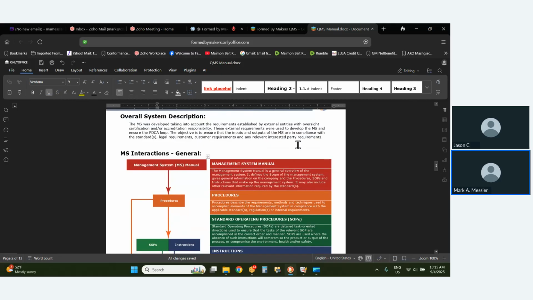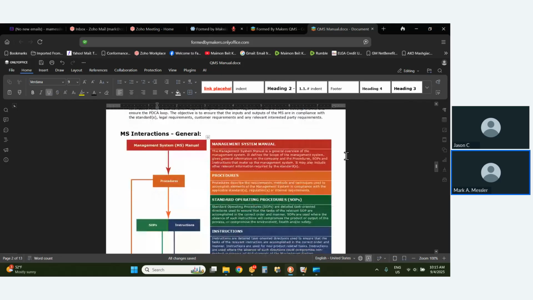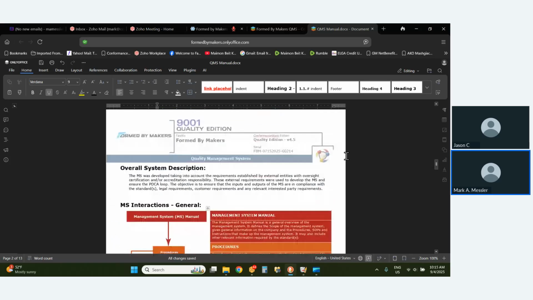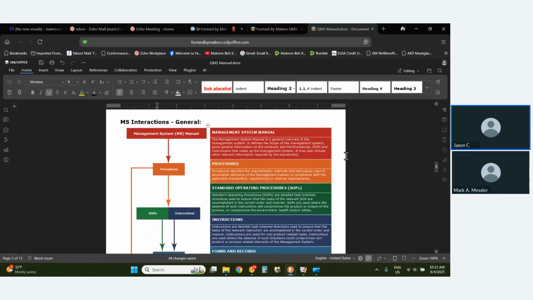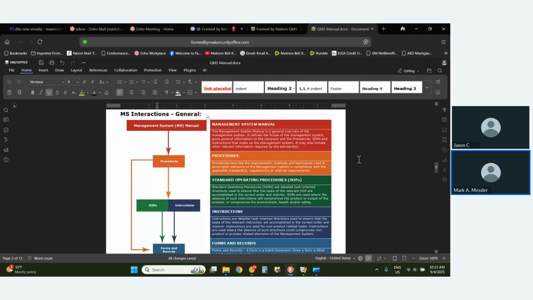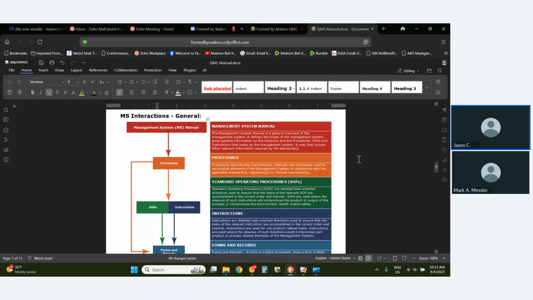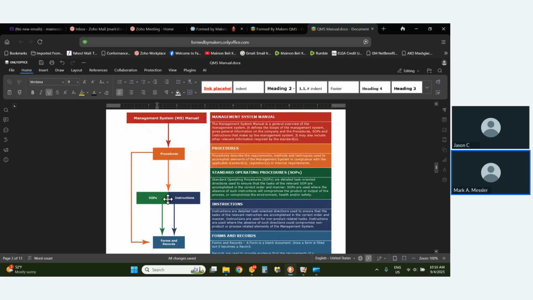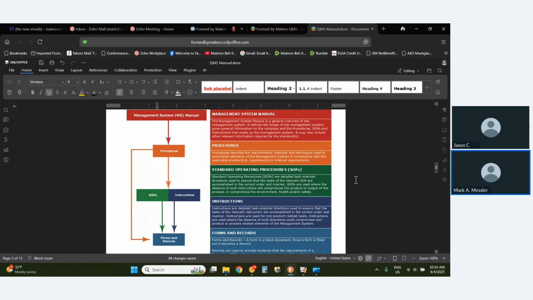Down here we have the overall system description. So if this was the 30,000-foot view, this is the 10,000-foot view. You're getting more detail. Okay, you're coming into Detroit. So we have the management system manual, which feeds into the procedures, and from procedures it either goes to SOPs and instructions or to forms and records. SOPs and instructions go to forms and records. There's a brief description of what each one of them is over here.